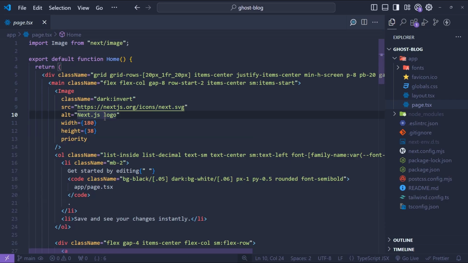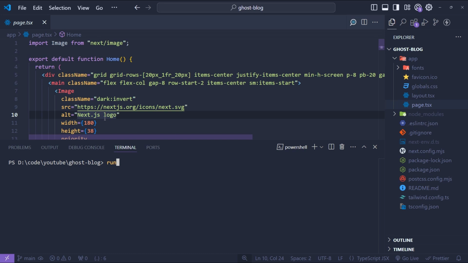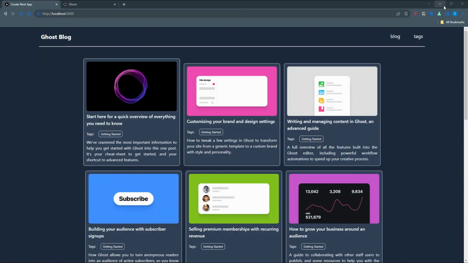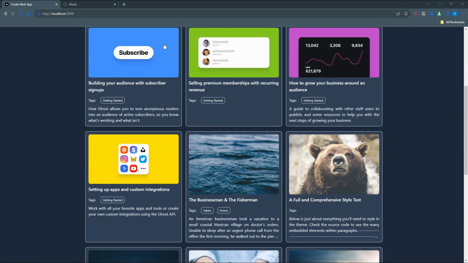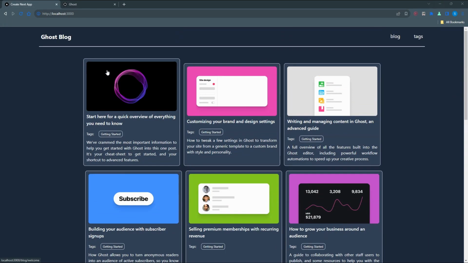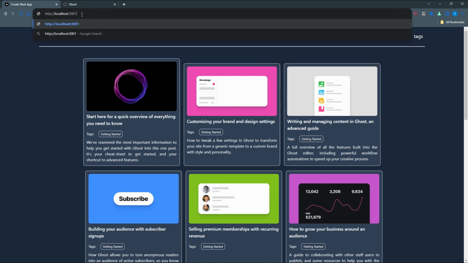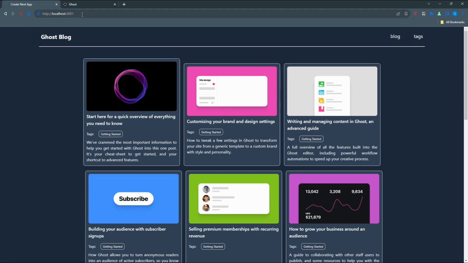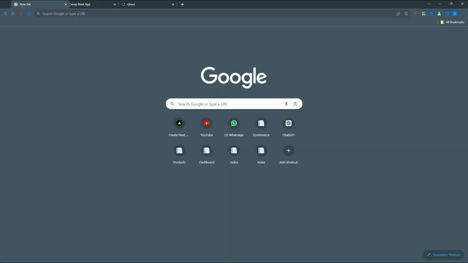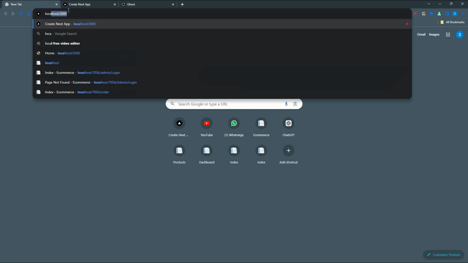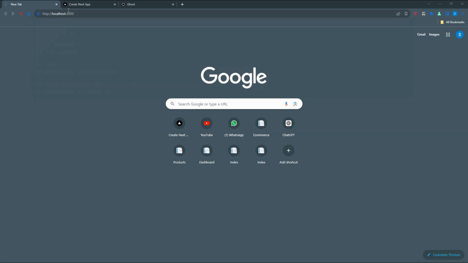Let's just try and run this: npm run dev. So this site is actually the one I have already built. I have changed it to localhost 3001. This is the site I have already built, so we don't have to worry about that. I'm just going to add a new tab, which goes here, localhost 3000, which is the site that we have created now in Next.js.